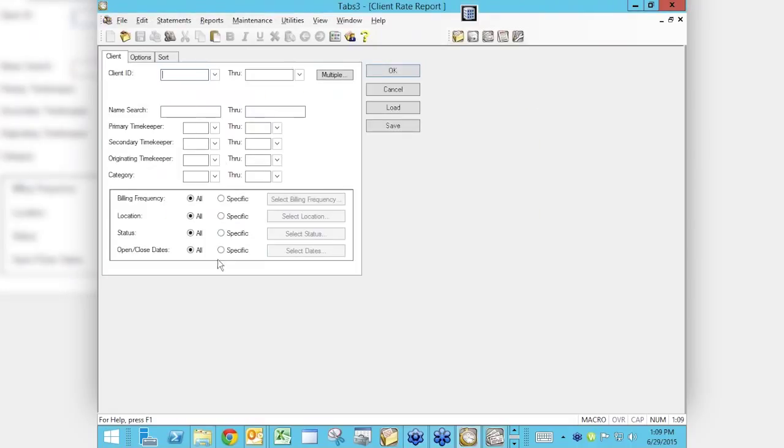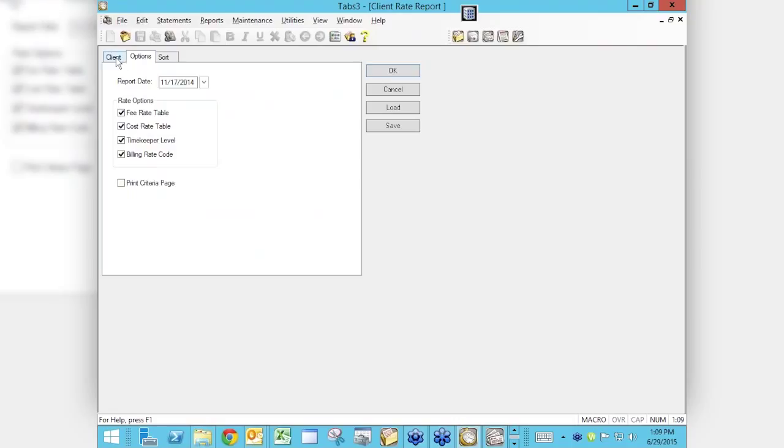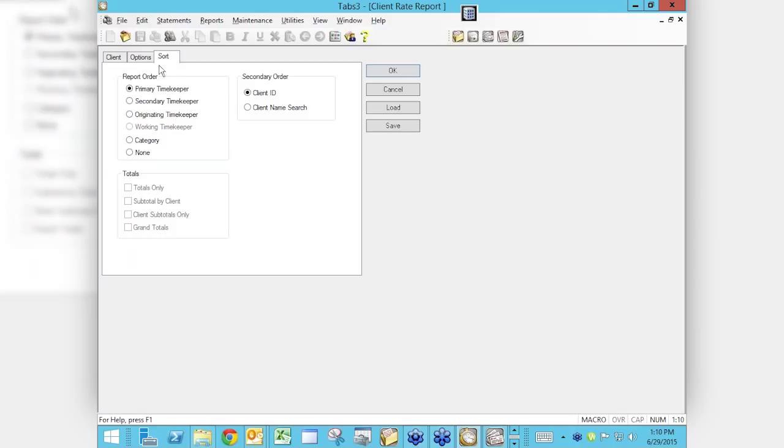When we come in here, we have all the same parameters we have for all of our TABS 3 reports. And then for the first screen, you can narrow that down by one client, an attorney, whatever you want to do. And then you can show what you want to have appear on the report. You can do this by level. If you're doing rates by timekeeper level, you can show the billing rate code. You can show cost tables or fee rate tables. So any of these things that are defined for a client will show up and can be included.